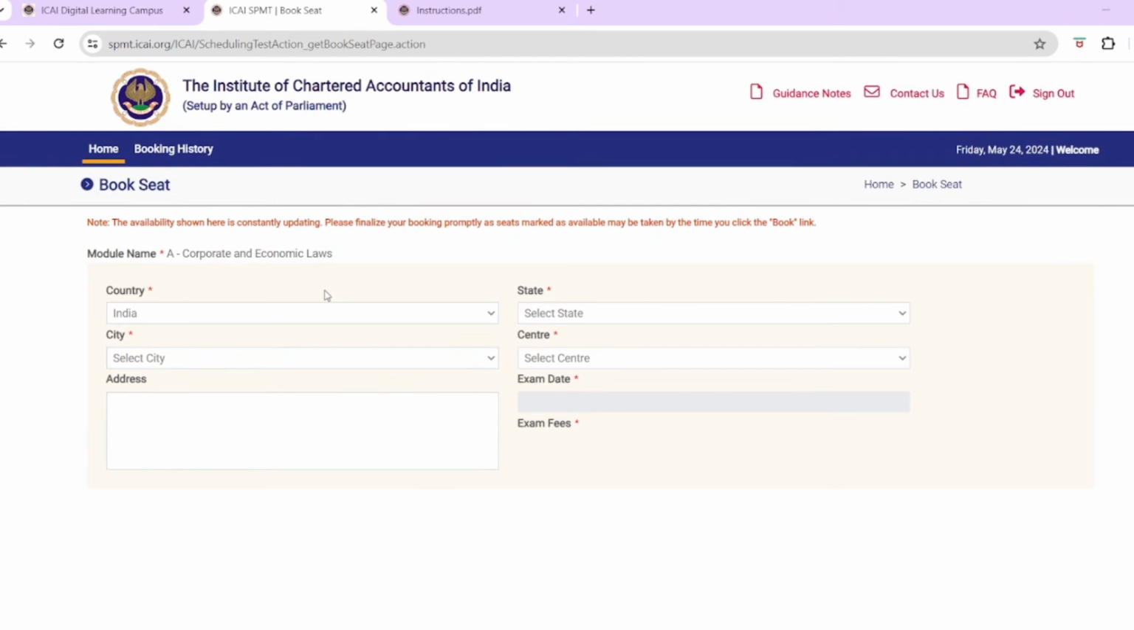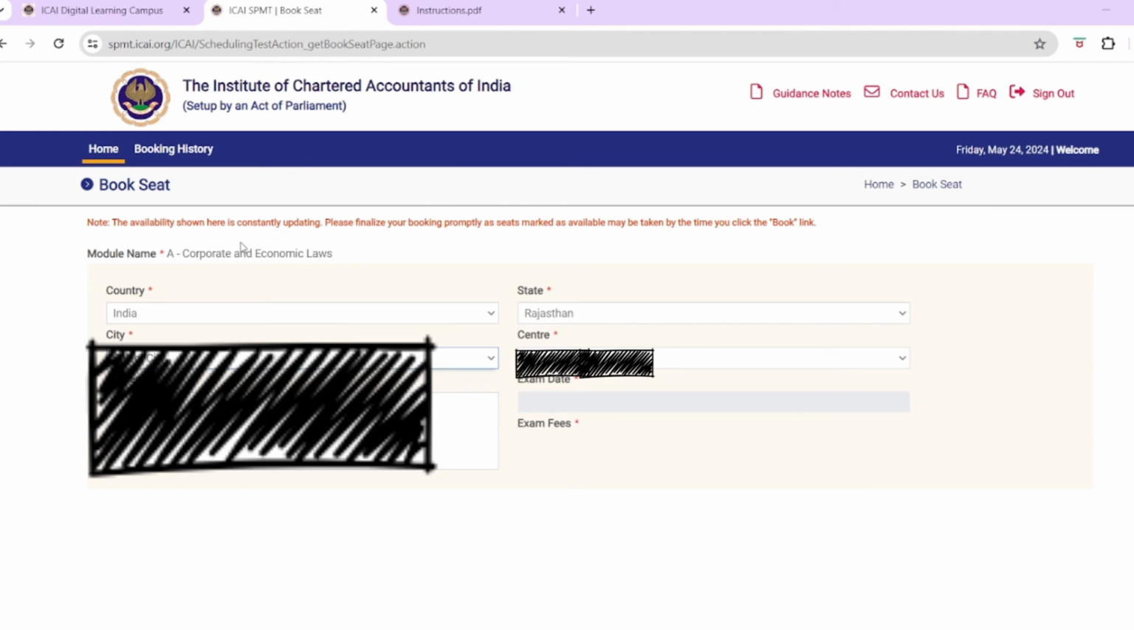Now the screen will look like this. You have to select the country you are in. I am from India, so I am putting it as India. You have to select the state you are from, so I am selecting Rajasthan. For the city, you have to select which city you belong to. You have to select that city from here.